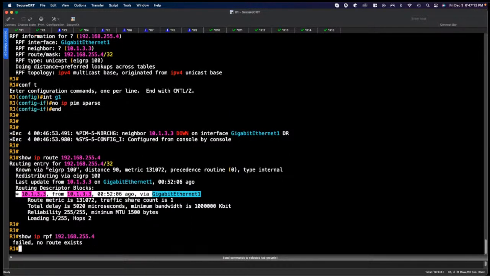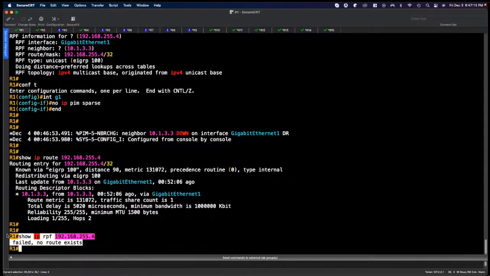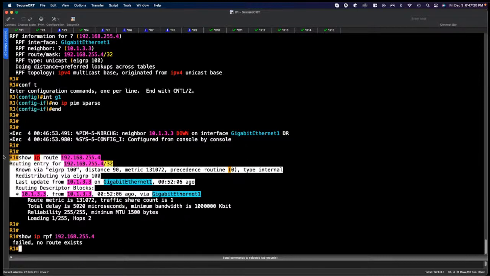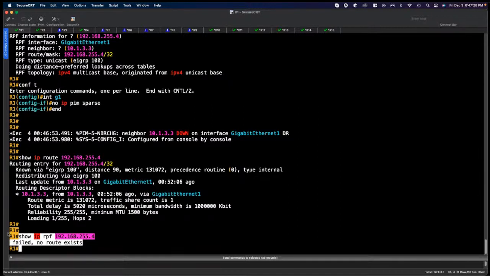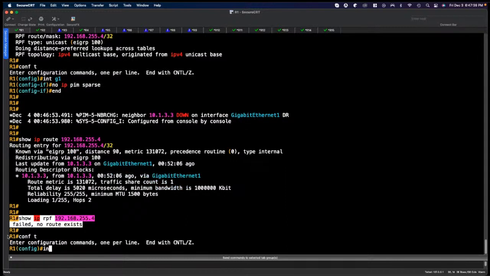Now, if I go look at my RPF, it's going to say failed, no route exists. Now, you might look at this and say, that's a big old fat lie. I do have a route for this. But I don't have a route that goes over a path that's multicast capable. So what it's essentially saying, and this is a really vague error message, is that it's not that no route exists, it's that no multicast capable route exists.